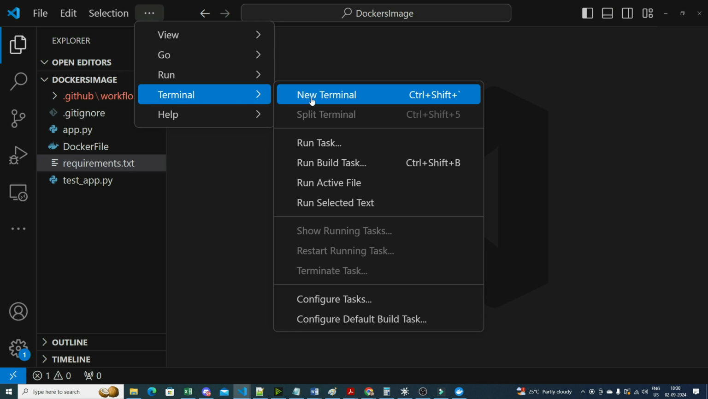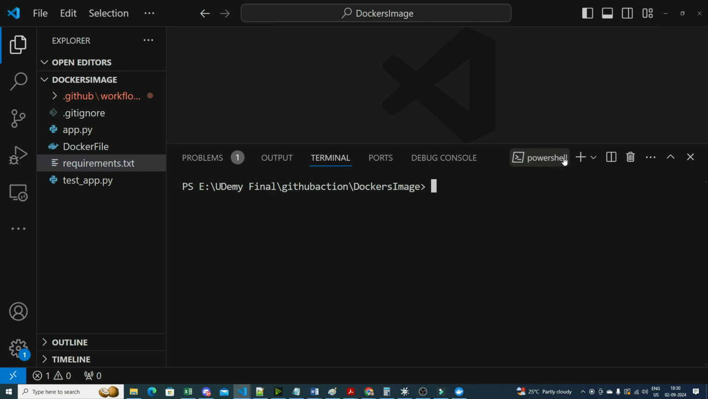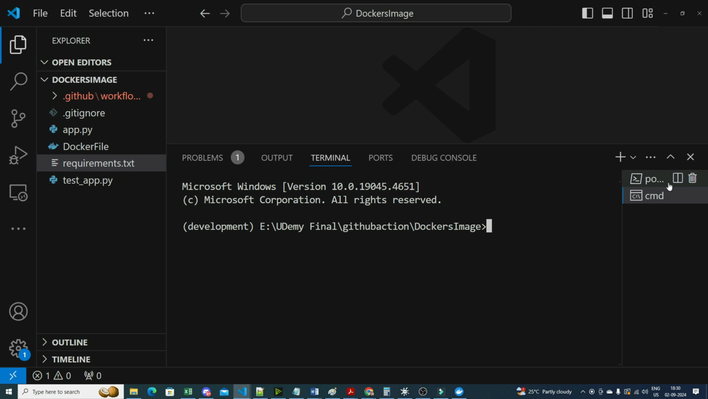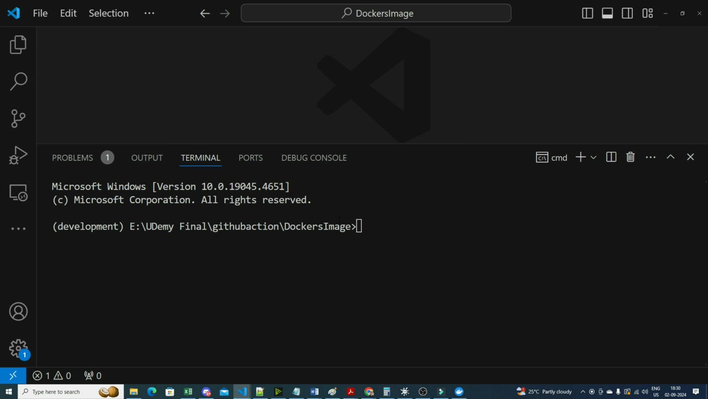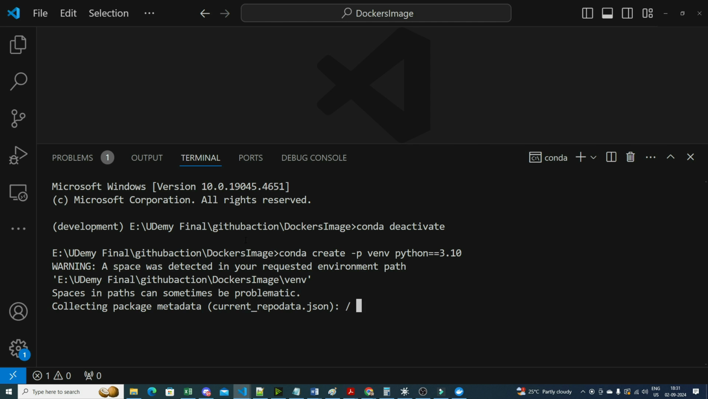So let us go into our terminal, and here I'm just going to open my command prompt, and let's quickly create our environment. So first of all, I will say conda deactivate. Okay, for every project, it is a very good idea that we create a separate environment altogether. So I'm going to write conda create -p venv python with some version. Let's say the version is 3.10, any version that you can specifically use.